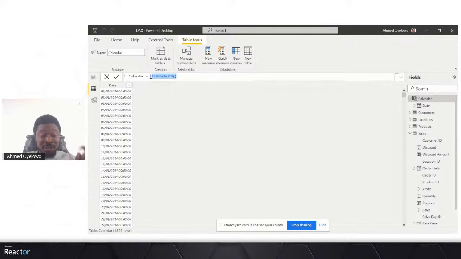Now we have seen two functions. RELATED, what does it do? It fetches values from a related table into a new one. CALENDARAUTO, what does it do? It helps you to generate a list of dates calculated automatically within your model. Now, the other function I want to show you is called FILTER. And what does the FILTER function do?